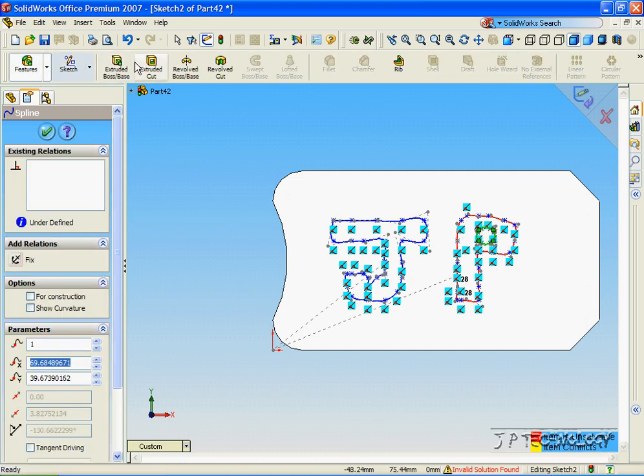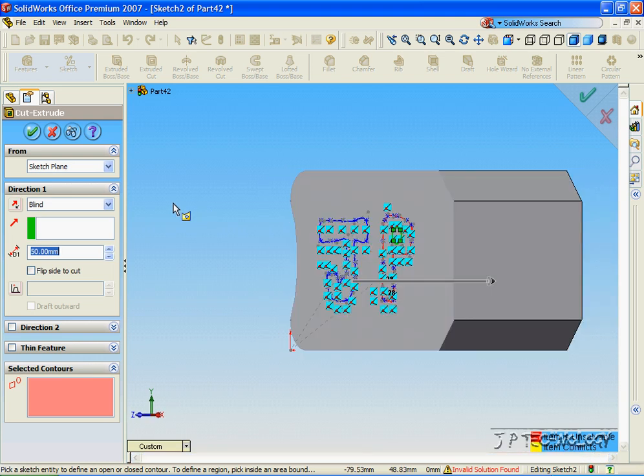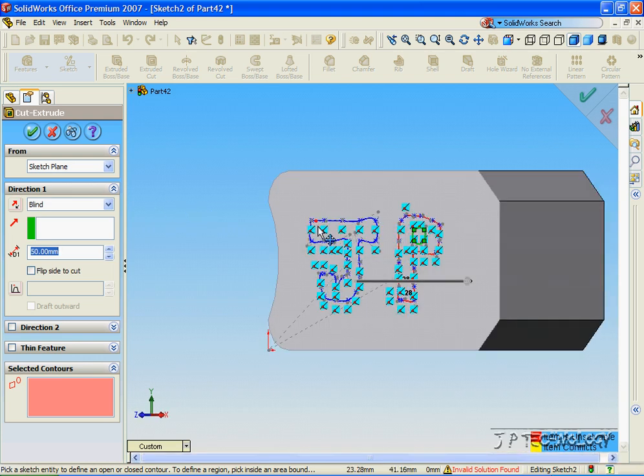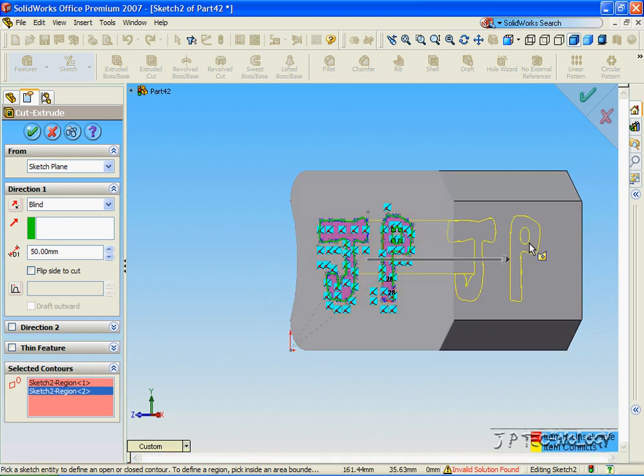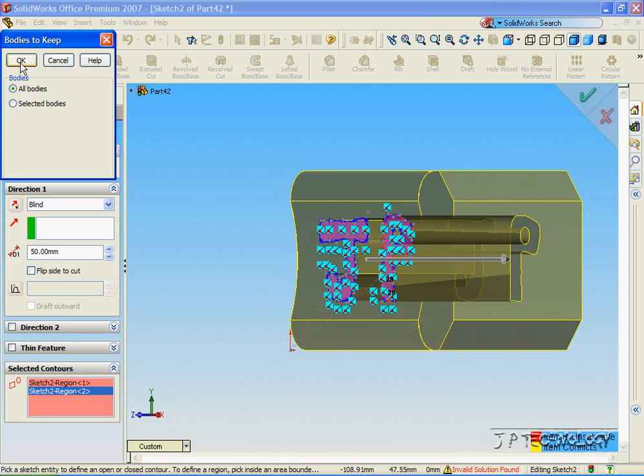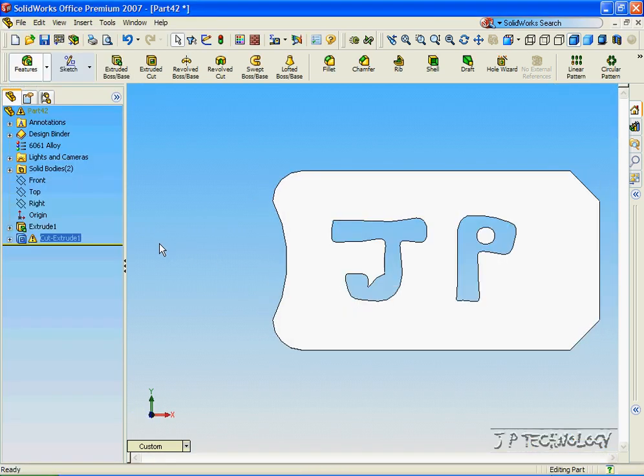And let's cut this out. Click Extrude Cut. All you have to do is click on the feature that you want it to cut, and it'll do it. And you can see the reflection in the back in the yellow, and that's where you're going to cut out. So let's click OK. Click OK for all bodies. And now we've cut out the drawing that we made using the points.